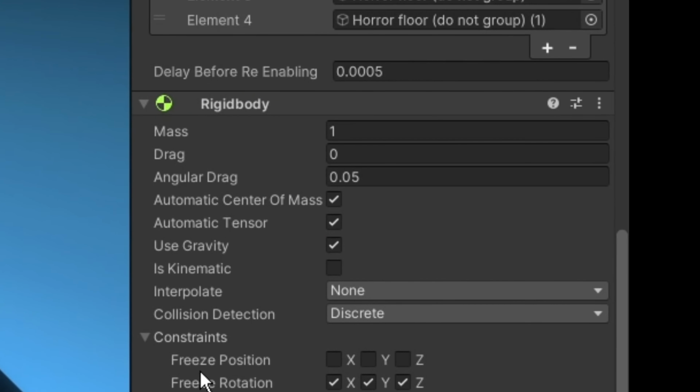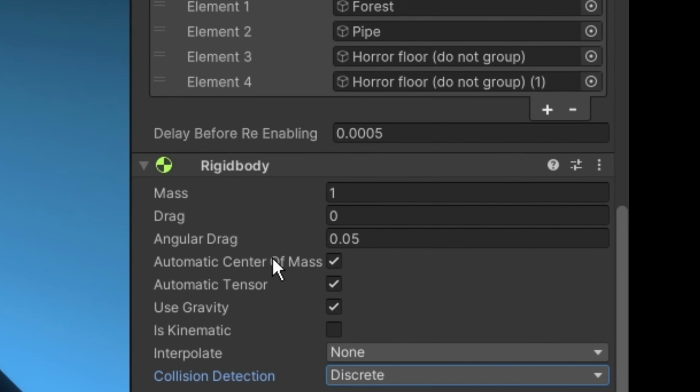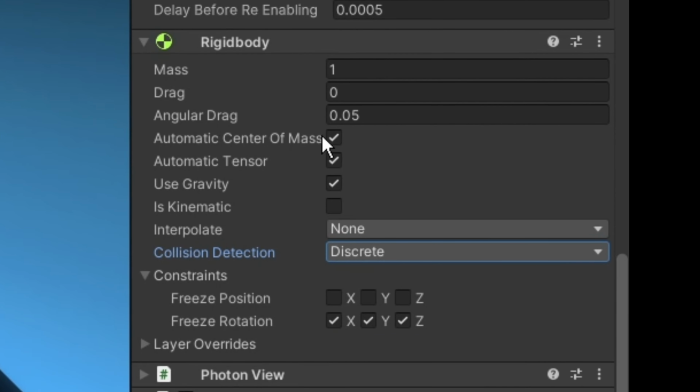Next thing you're going to add is a rigid body. Then open up constraints for the freeze rotation. Just check all of them. Then collision detection, discrete, interpolate, none. Just basically make sure it looks exactly like this. You can pause if you need.